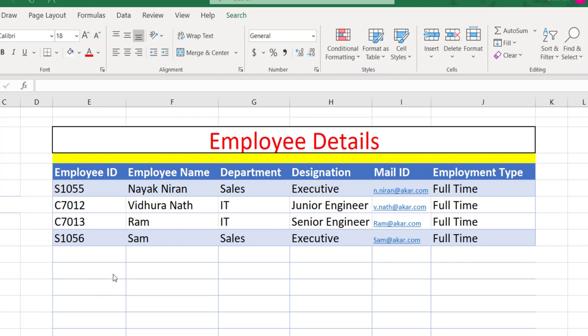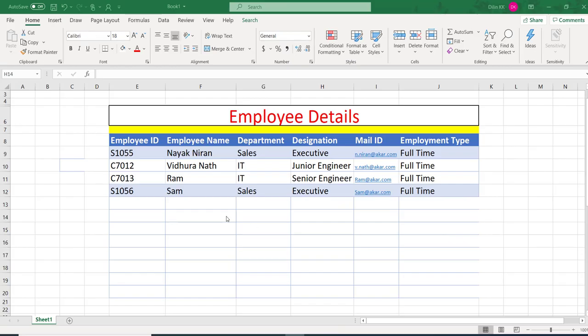Data contains employee ID, employee name, department, designation, mail ID and employment type. I want to enter details of 100 employees into this list. Adding details one by one in each and every row is sometimes very difficult or time consuming. Also, there is a chance for recurring errors. We can do this data entry in an easier manner by using forms in Excel.